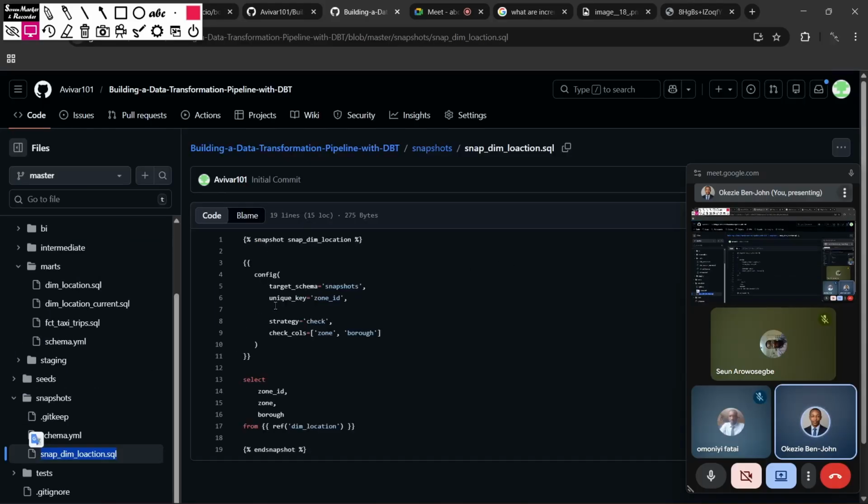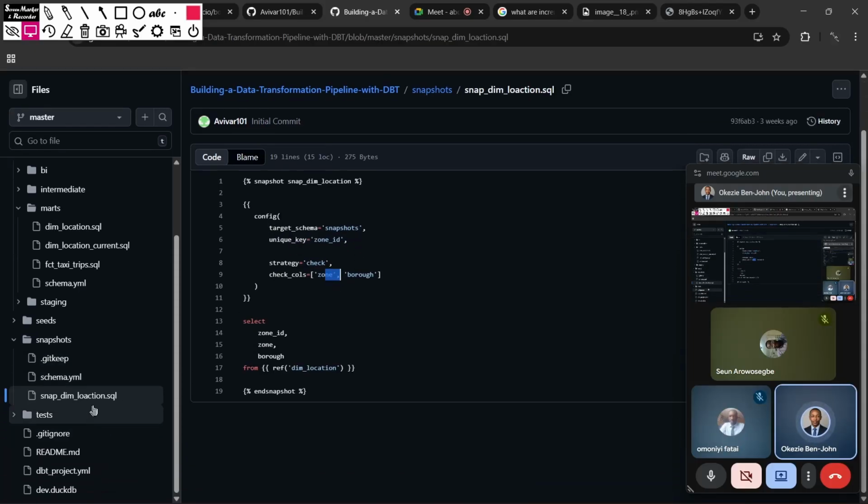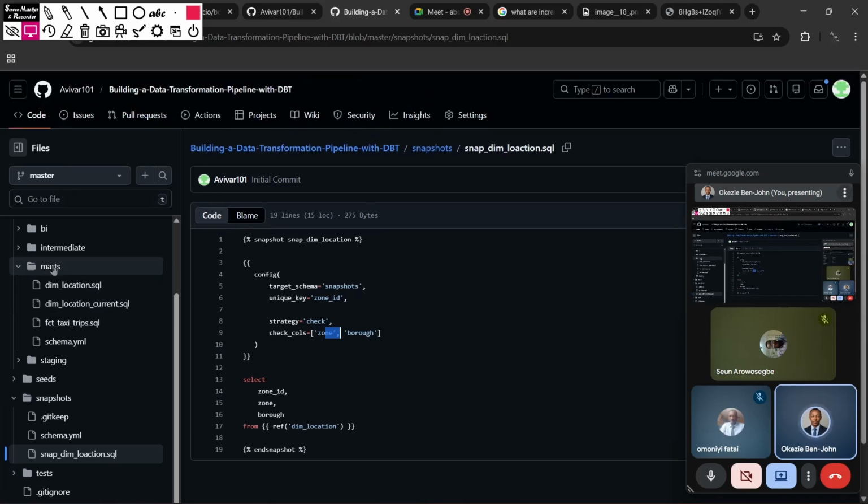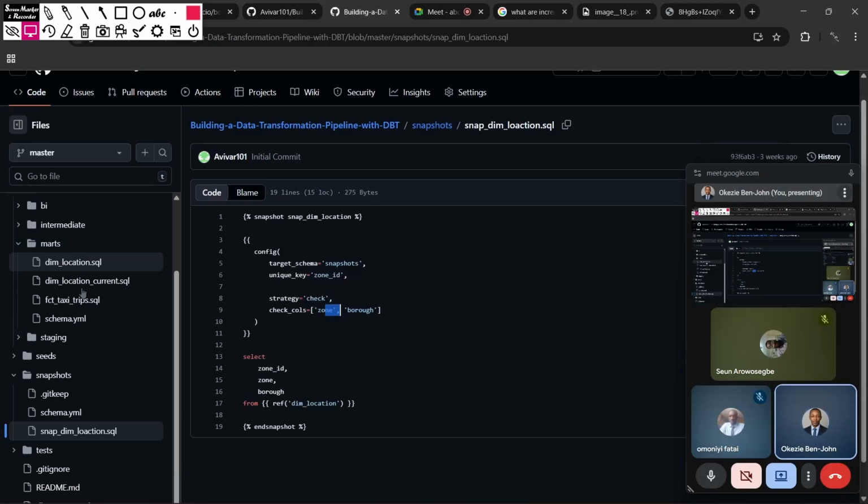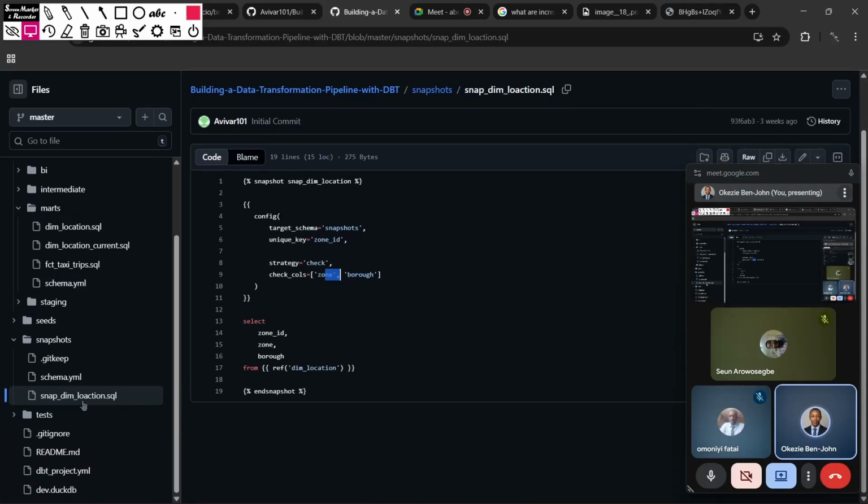And this is even supposed, let me see, snapshots, dim location, targets, unique keys, strategic. Okay, this is a table. So all historical records will be stored in this table. And then now if you see this marts, you also have a dim location. So why do we have dim location here and a snapshot for dim location? So one, this snapshots dim location stores all your historical data, right? It stores historical data for all the customers.